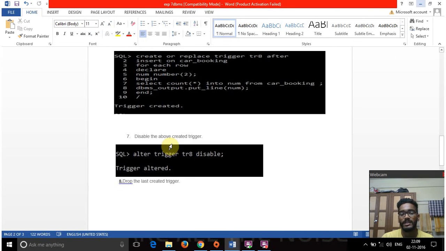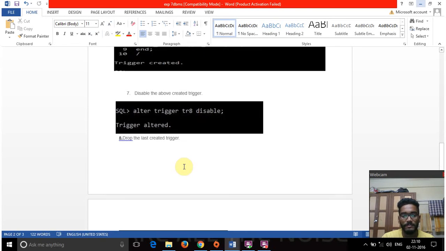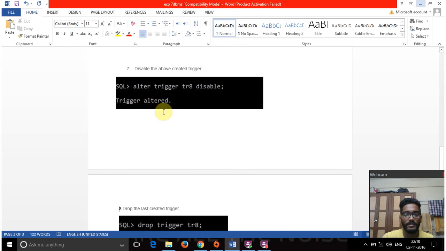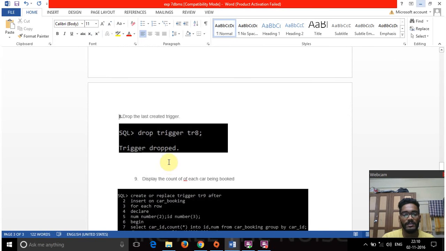Now this is to disable the above created trigger. So the syntax query for this will be alter trigger name disable. So the above created trigger will be disabled. Next is to drop the last created trigger. So the query for it is drop trigger trigger name.